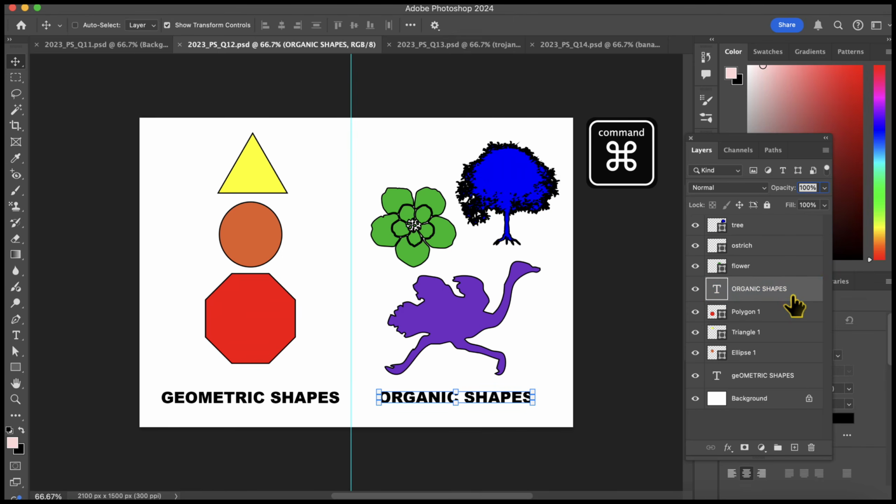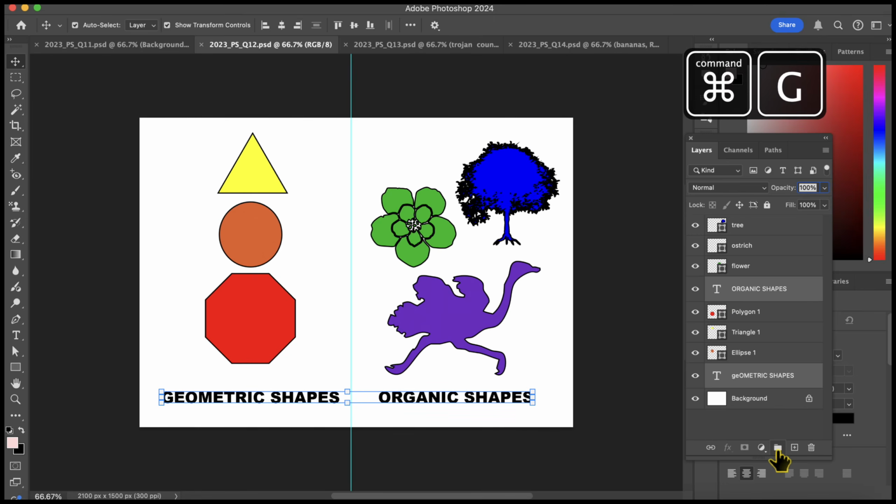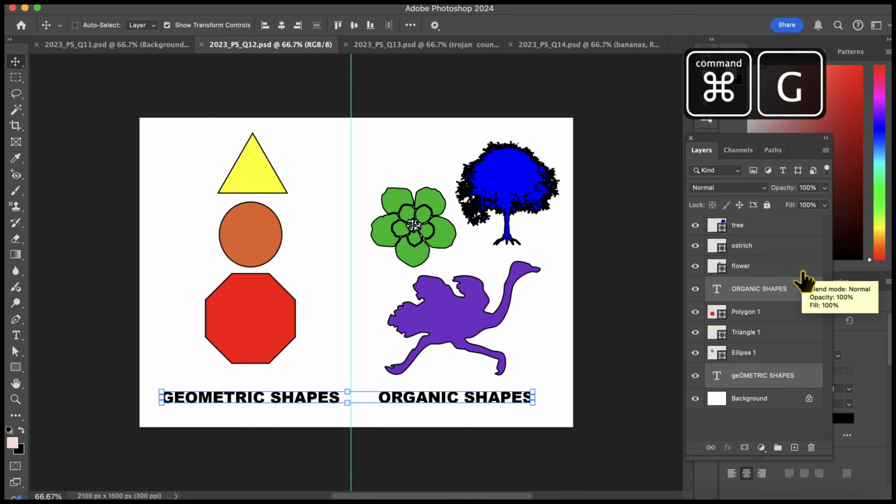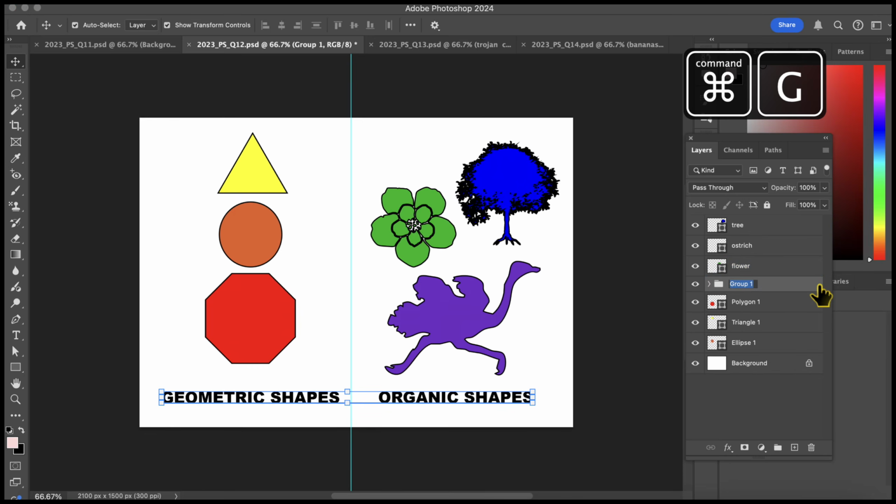text layer, hold down Command or Control on a PC so I can select the second text layer. We know that they're text layers because the thumbnail, instead of an image, has a little T. And to group it, I can either press this little icon at the bottom of the layers panel that looks like a file folder, which will create a group, as you can see, or I can use Control G or Command G on a Mac and group it. I'm going to double click on group 1 to rename it text.